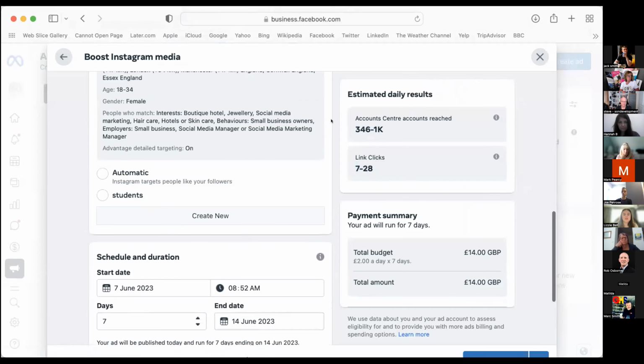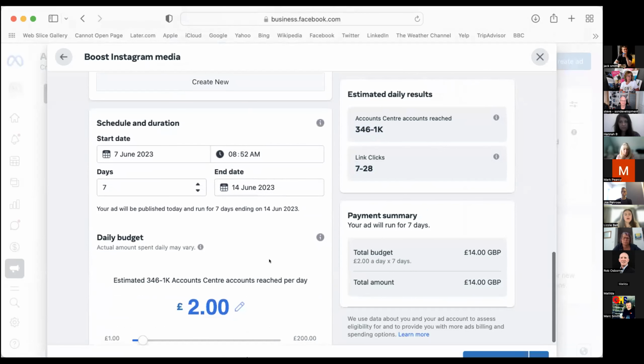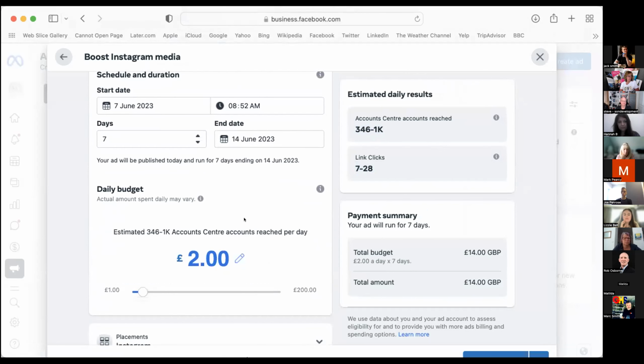And when you change your audience, this will all change, because that's quite a large account. That's quite a large reach at the moment. It does take about 48 hours for Instagram to approve your ad, so just bear that in mind from when you click it. If I started it 5 minutes ago, it will probably actually start tomorrow. So just bear that in mind.